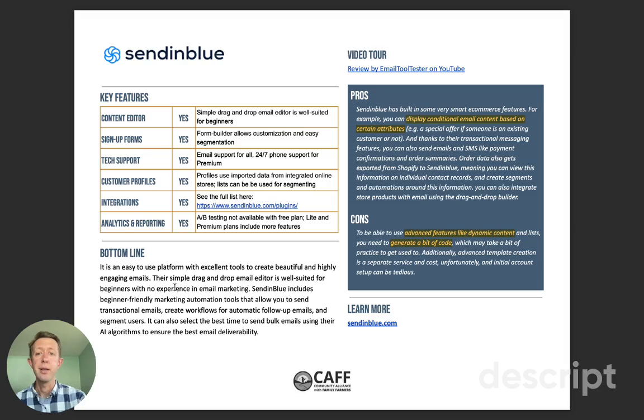And then we break it into really simple segments. What are the pros? What are the cons? And what's the bottom line? So the pros for SendinBlue is that it does allow you to display conditional email content based on certain attributes. This is going back to that idea of customer profiles.